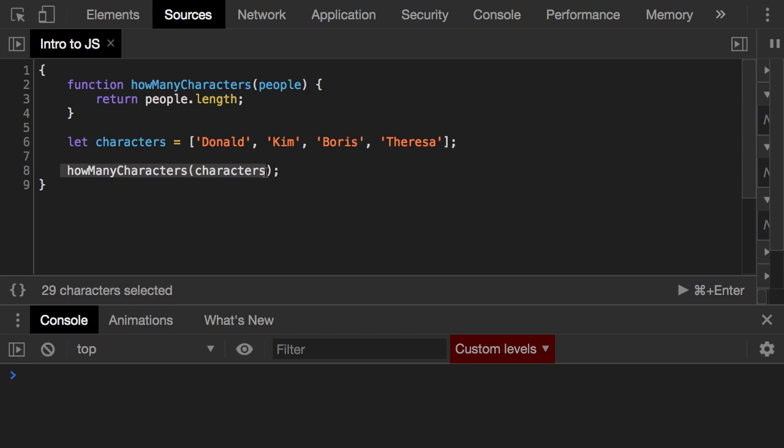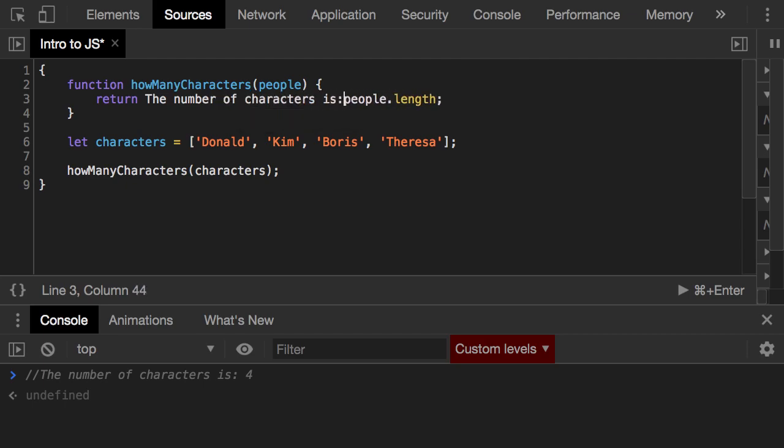Any question? Right. Again, back to the same principles. I don't want to return 3. I want to return, look, the number of characters is 3, 4, whatever. You get the idea, right? What do we have to change? Return the string, the number of characters is, plus people dot length. Like that. We put a string between the word.